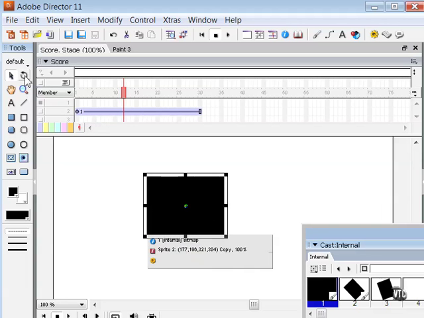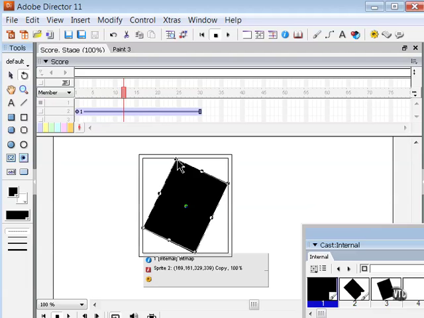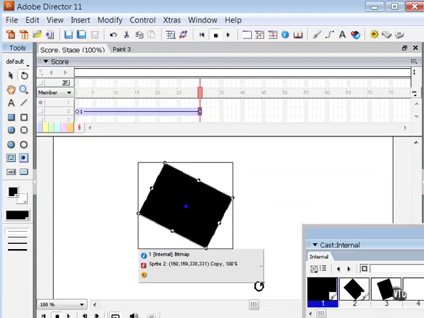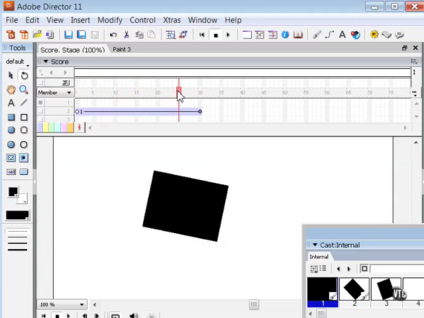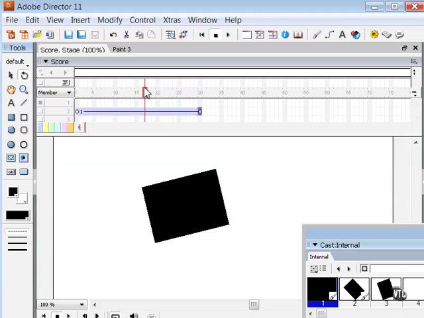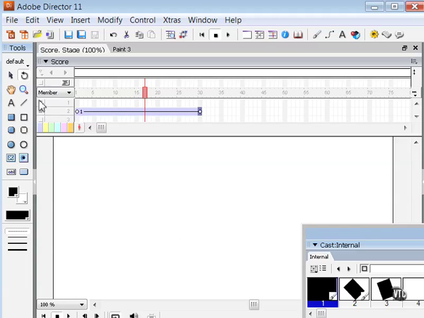And now let's take my skew and rotate tool and rotate this cast member here, like so. And now let's add another keyframe out here, insert keyframe out at frame 30, and let's rotate this back like so. And notice that Director sets up the tween animation for me automatically, creating all the in-between rotational states of that rectangle. Let's go ahead and hide that layer and unhide the channel number 1 right there.